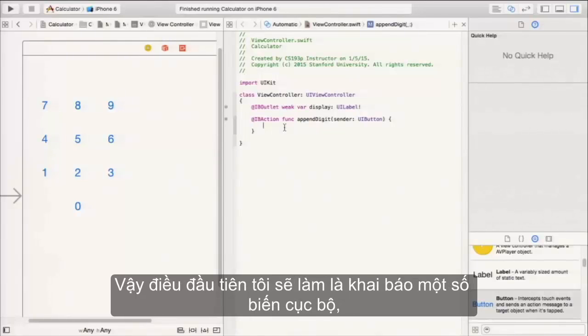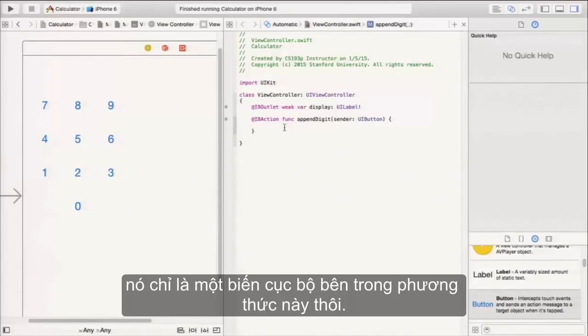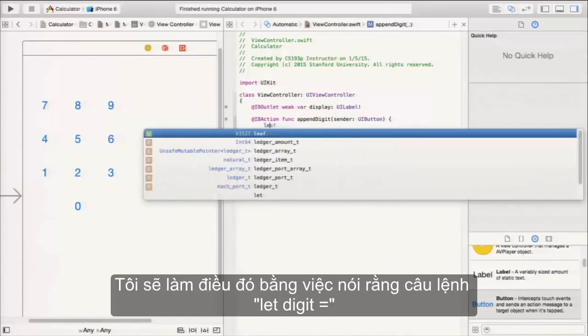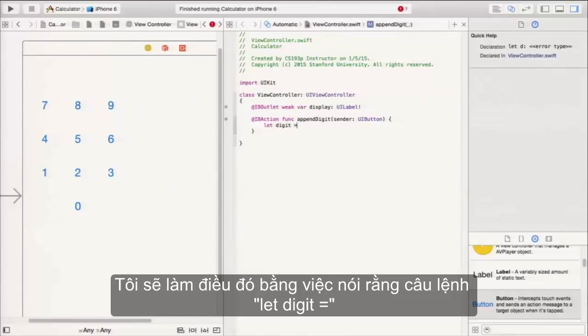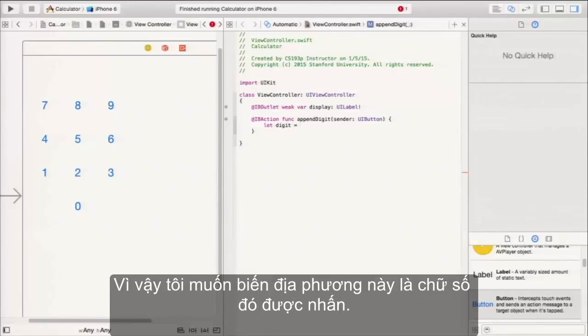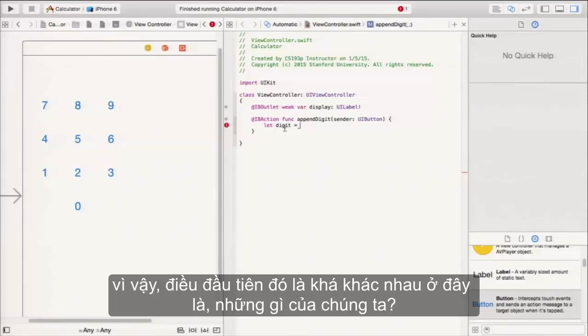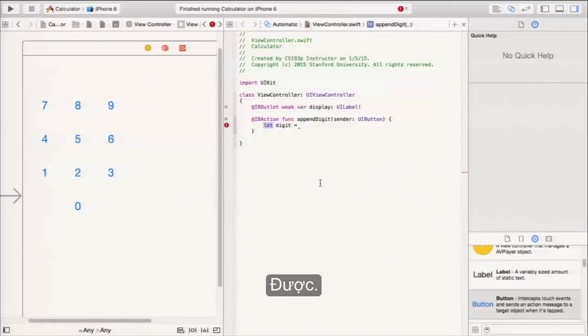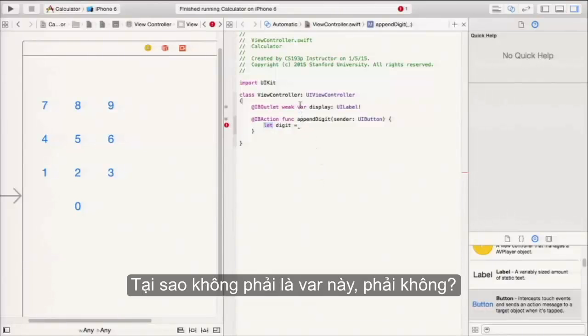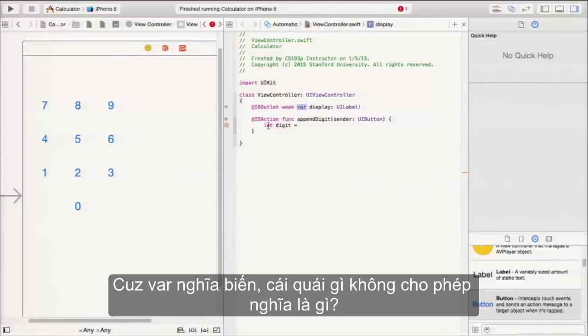So the first thing I'm going to do is declare a local variable. This is just a local variable inside this method. And I'm going to do that by saying let digit equal. So I want this local variable to be the digit that was pressed. Okay? So the first thing that's quite different here is, what's let? Why isn't this var? Right? Because var means variable. What the heck does let mean?